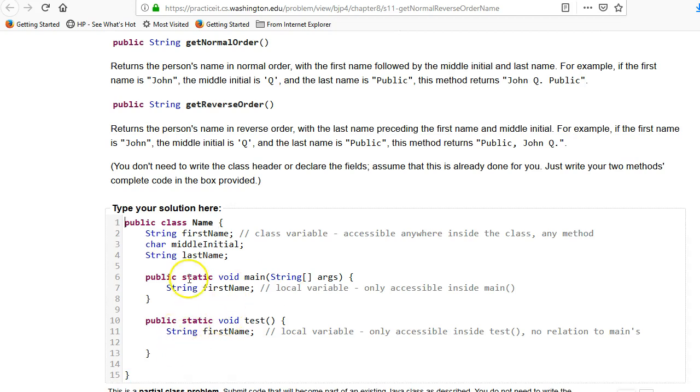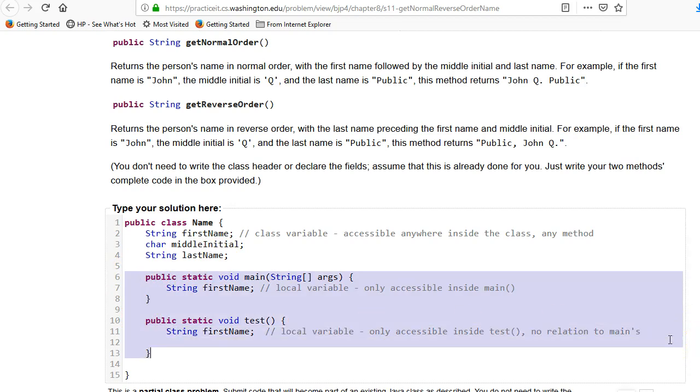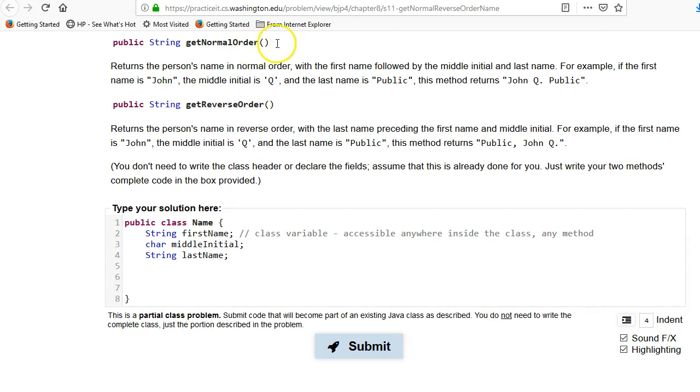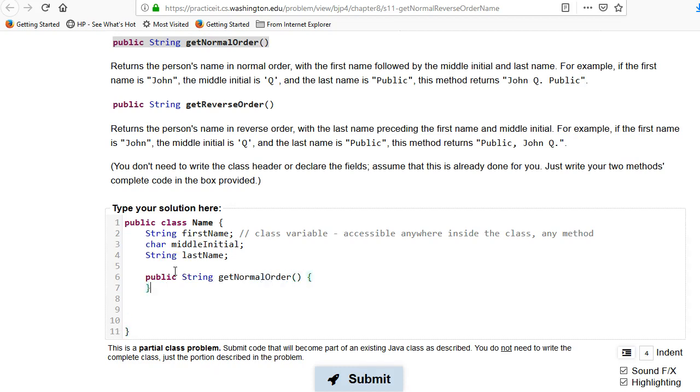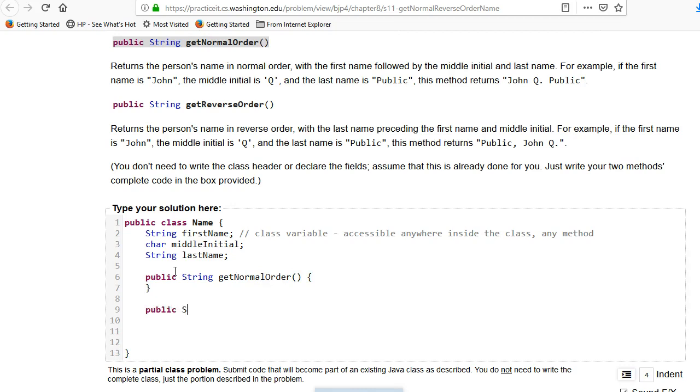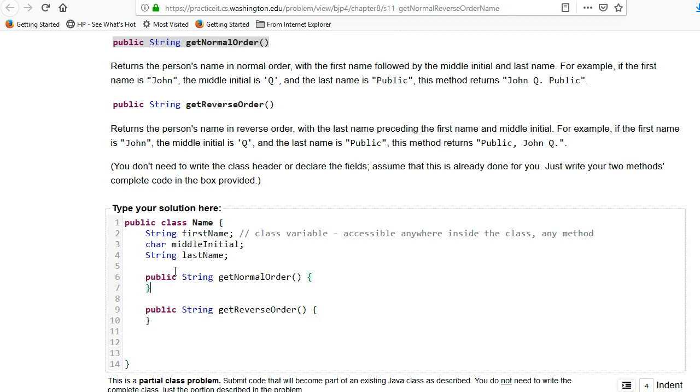Inside this class, let's go ahead and delete those, because that was just really for the last problem. Let's create two new methods in here. We're going to grab getNormalOrder. Oh, great, it's not going to let me do it, so let's type it in manually. So public, and returns a string, getNormalOrder, and public string getReverseOrder. So we've got these two methods here.